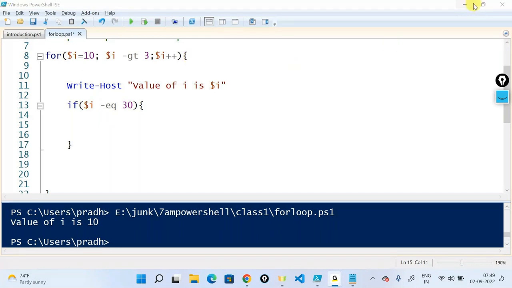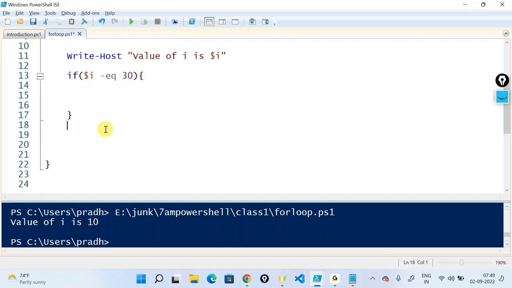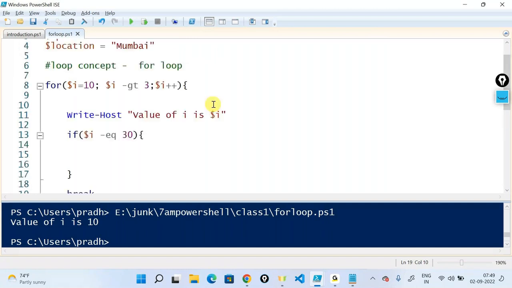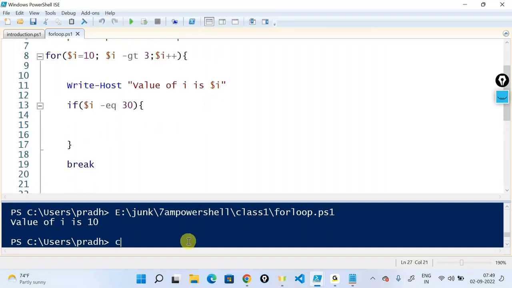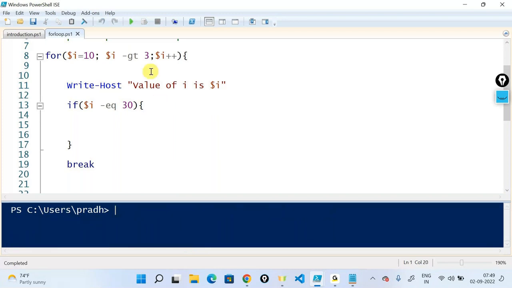Someone offline had a question. It will work, but even if I put the break here in the bracket or out of the bracket, it won't give you the output that you're expecting. In this case, what do you think will be the output?